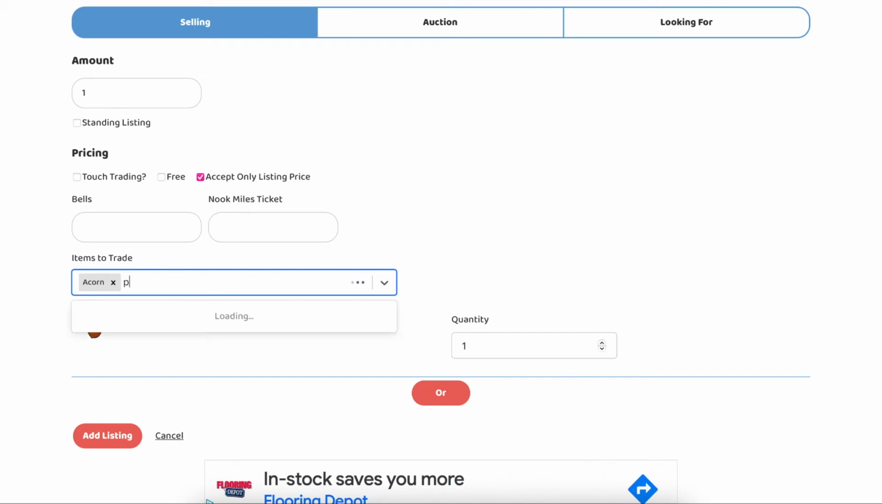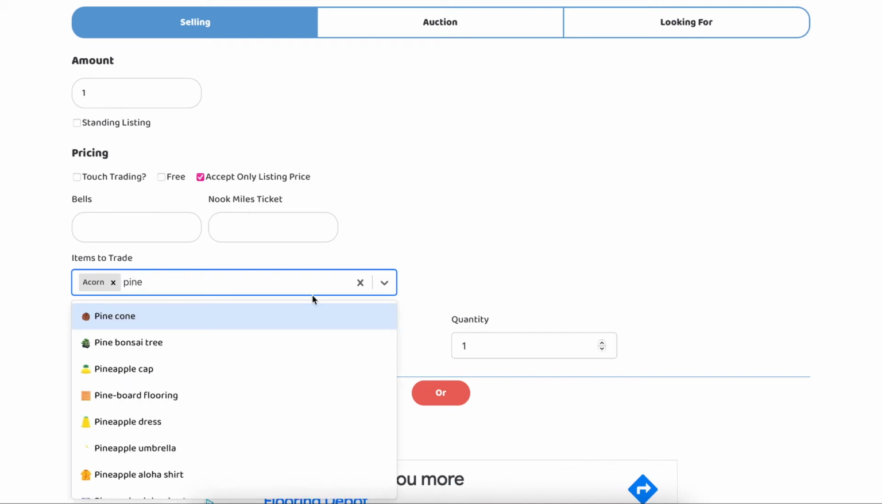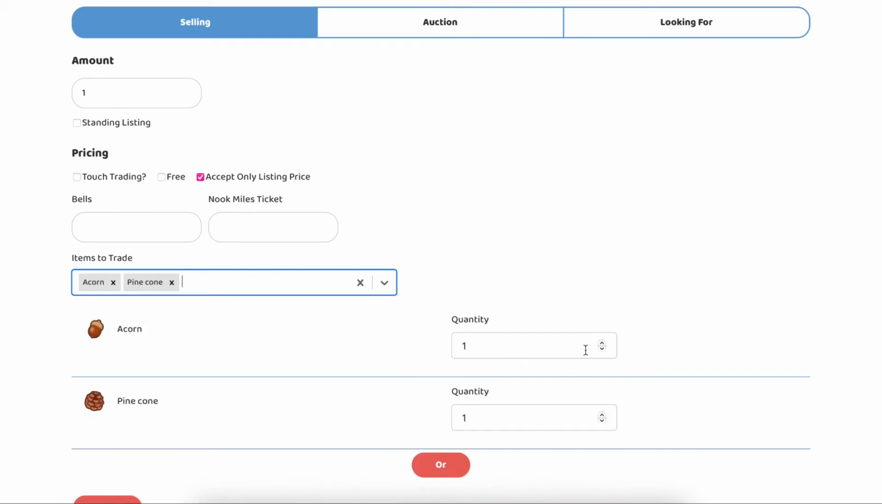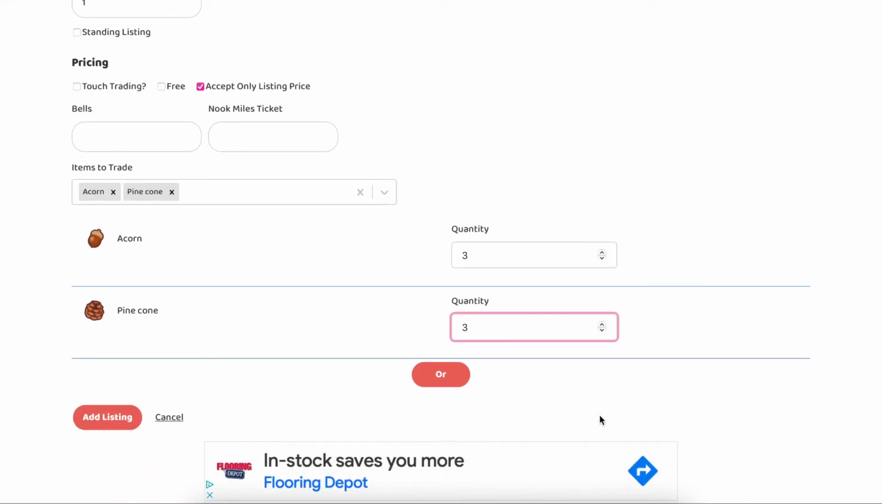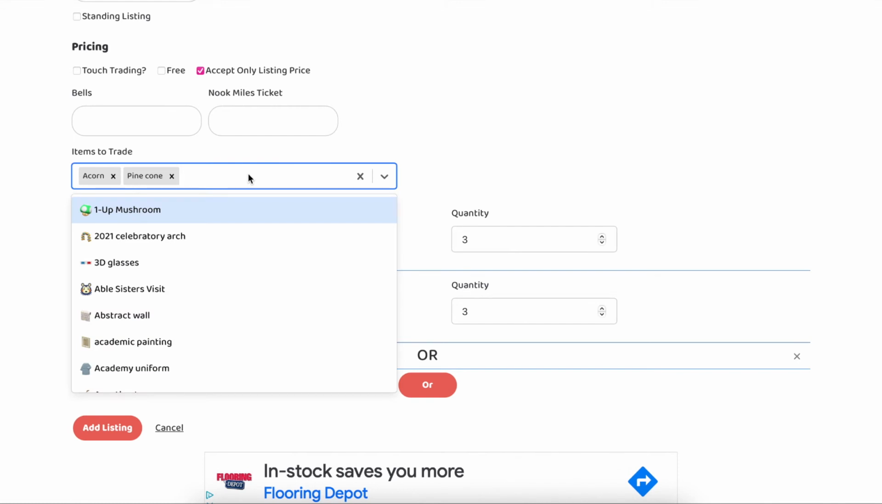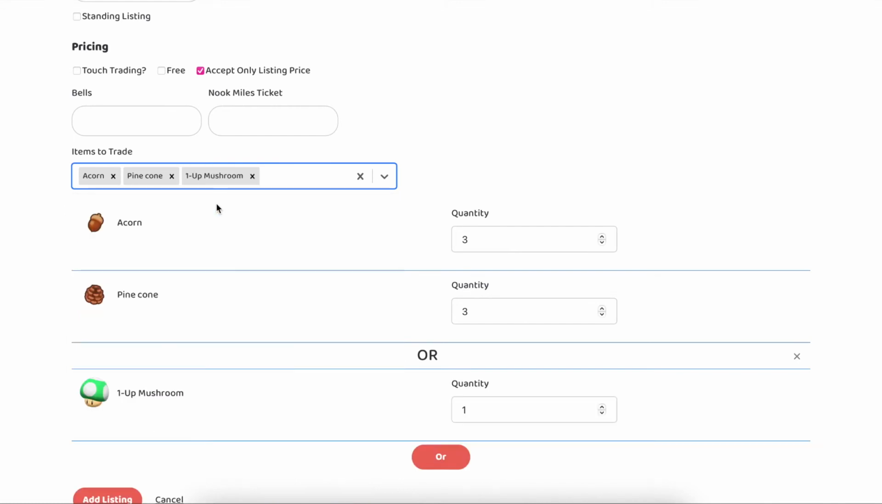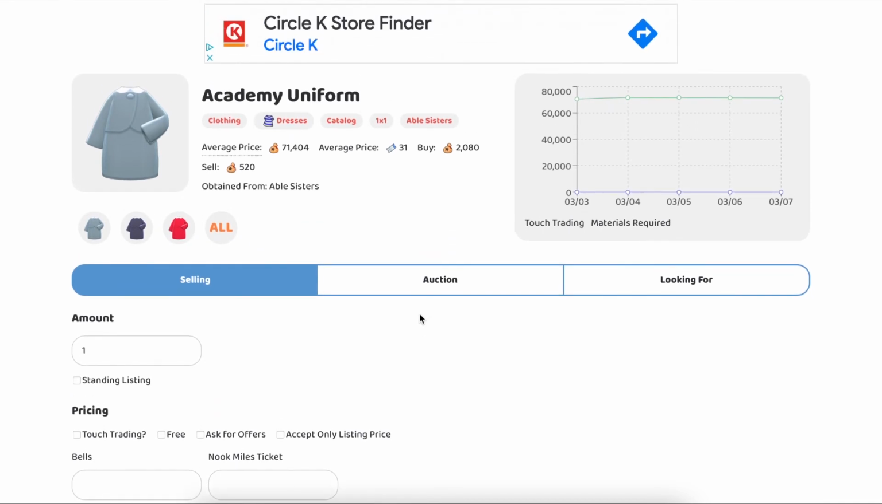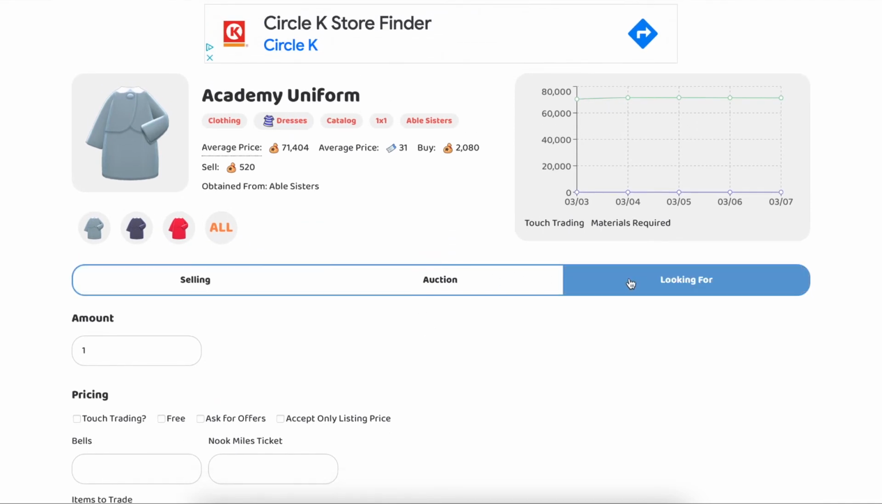And you can even change the quantity of how many. You can hit the or button and then search more items and have it be an either or. So either you can pay me with the acorns and pine cones if you have it, or if you have the Mario mushroom head thing, you can pay me that way instead. Both of these methods were told to me by a Nookazon mod.